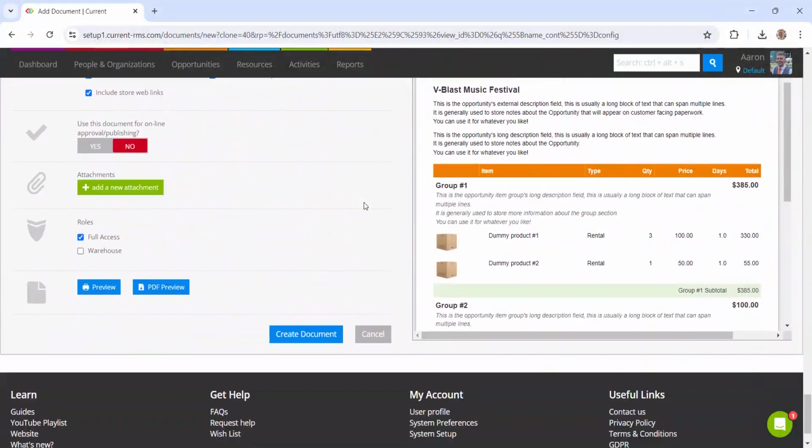Ultimately, once you are happy with this document, you can then just go ahead and create this.